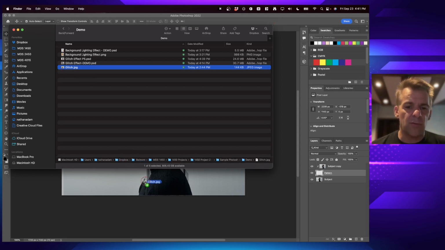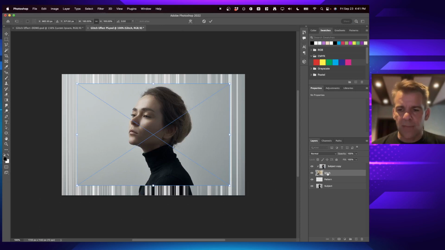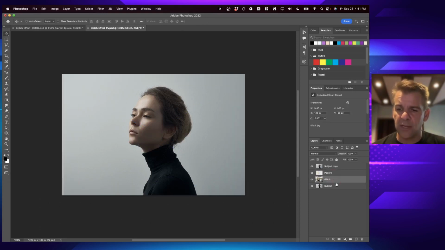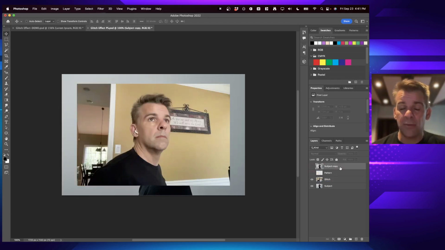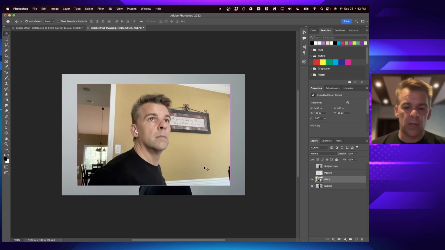So I'm going to first drag and drop it right into the middle, and you can see right now it put it behind the top file. So I'm going to drag it down to the bottom, and I'm going to go ahead and turn off that pattern and subject copy because I don't think I'm going to need those. So now that I've got this glitch of me here in the background, I need to resize it to fit the screen. We can resize with Transform or Command T.